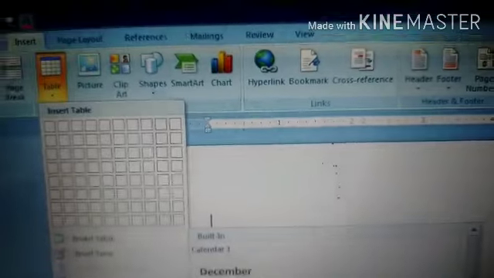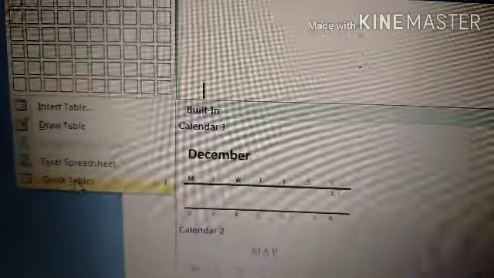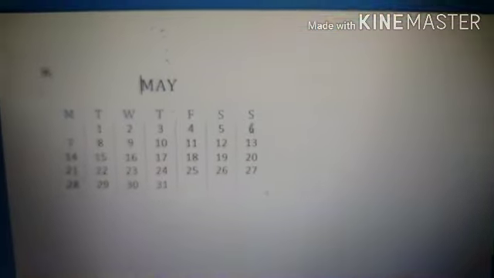Now come to Insert, come to Table. In this there are many ready-made tables available. From here you can insert them. First of all you have to click on Table, after that we will click on Quick Tables, and in Quick Tables we can select any one of these. These are ready-made tables. Click on this, and it will look like this.